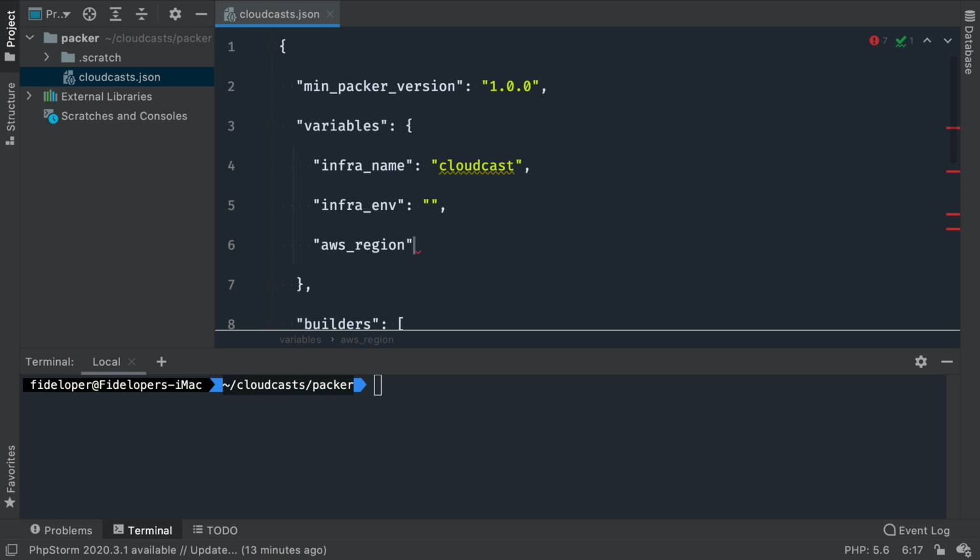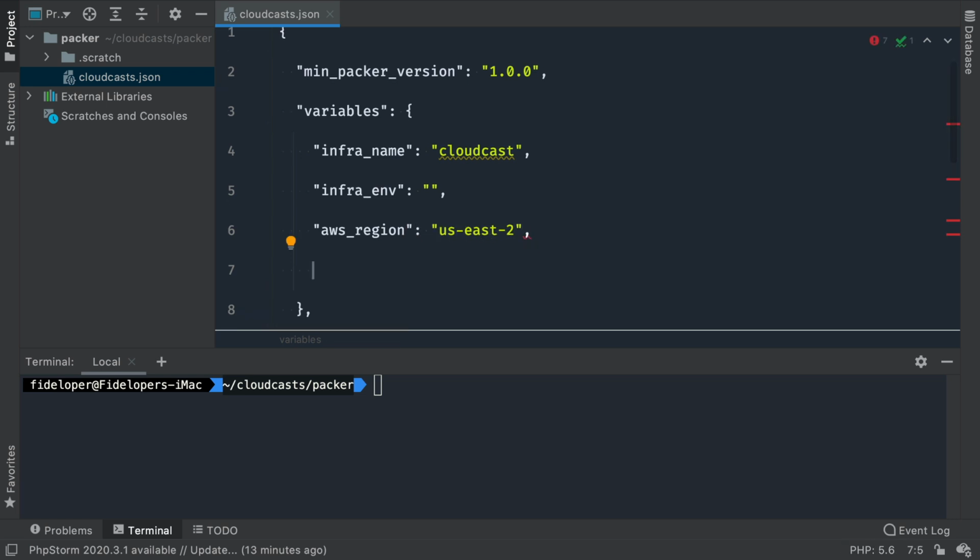AWS region is another one I'm going to want, and I'm going to default that to US East 2, which is where we're going to do most of the work here. And AWS instance, which is going to be the instance type we are going to spin up when we build a server image. Now, this doesn't need to be the same thing you use in production or other environments. It's just the server type that it spins up and creates when it's doing the creation of a server image. This does not tie you to any particular server type within AWS later.